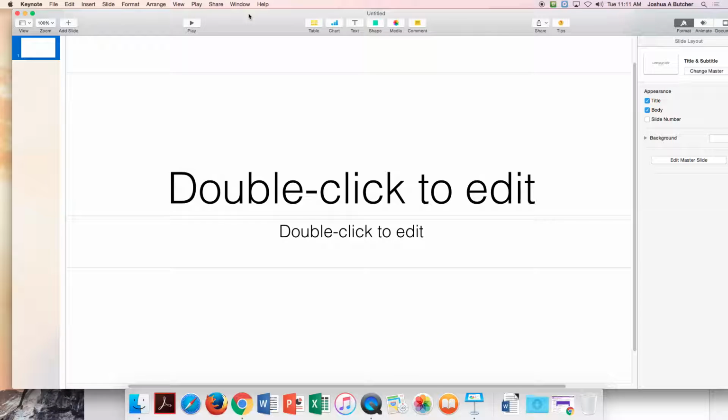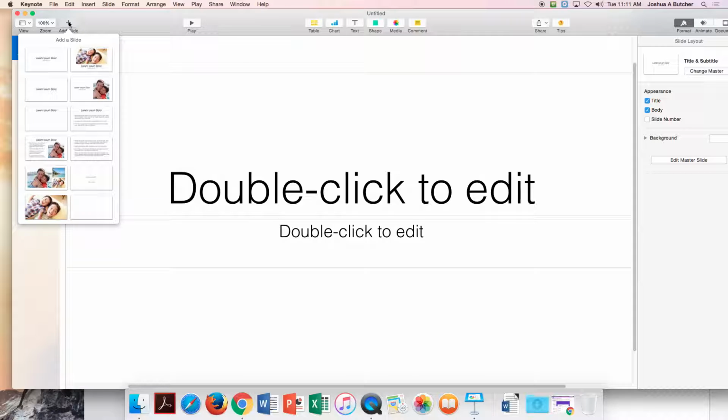Some of the other slides, so how do you add a new slide? Up here in the upper left-hand corner is this plus, and it says Add Slide. When you click on Add Slide, it'll bring up all the different slide options for this particular template. So you've got your title slide. The next slide is just a picture with a title below it.